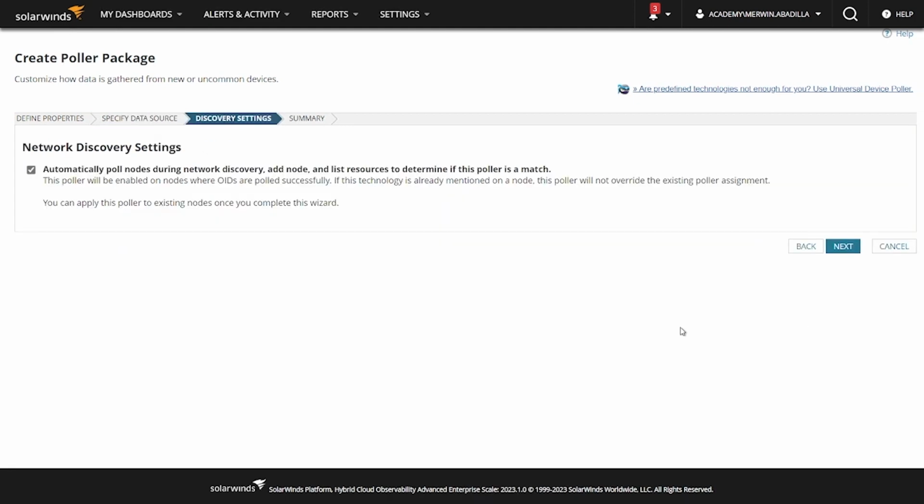Now in the discovery settings, you have this option: automatically poll nodes during network discovery, add node, and list resources to determine if this poller is a match. Checking this box automatically polls all nodes monitored that support these OIDs. In the future, any nodes added that support the OIDs will also automatically be polled and show in list resources. Right now, we will uncheck that box so that we can assign the poller later.